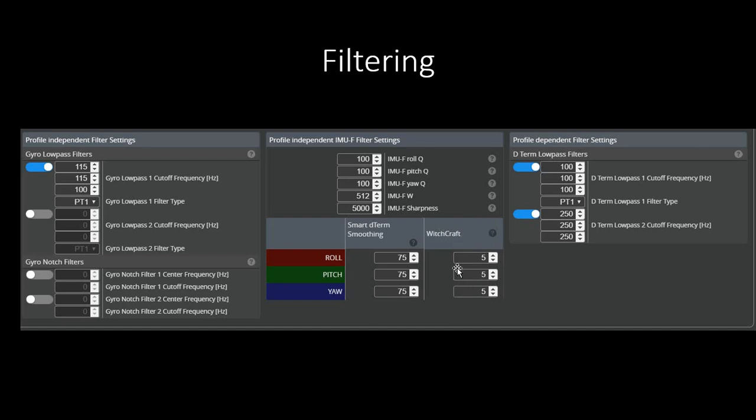Mess with this. I generally find a value of 0 to 3 seems to work good. Some people like it around 6. If you set this to 0 or 1, it does absolutely nothing. I like it usually about 2 or 3. It seems to just help smooth the Dterm just a little bit more.